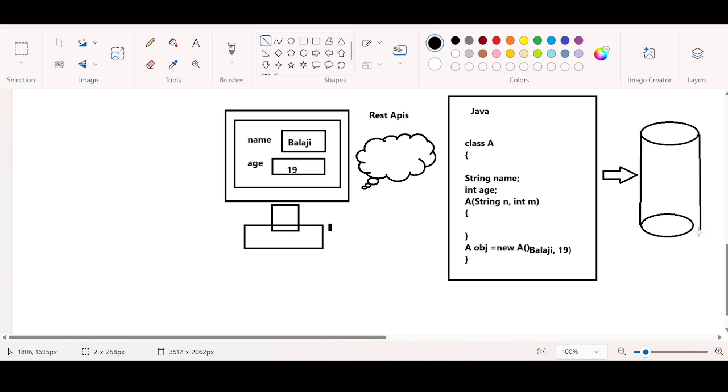So it will be acting as a data carrier. Every time, constructors are used to act as a data carrier. You carry data and give it to the database, and you receive data from the database and give it to the front end, through request and response flow operation.